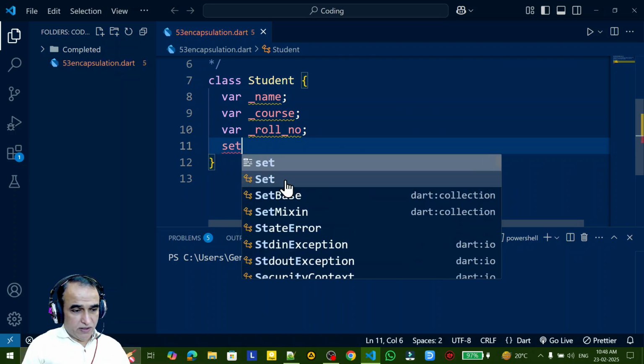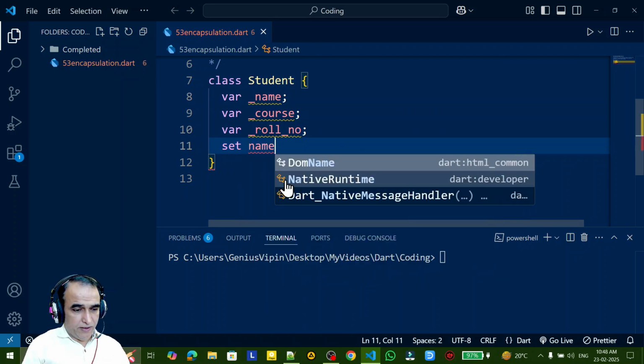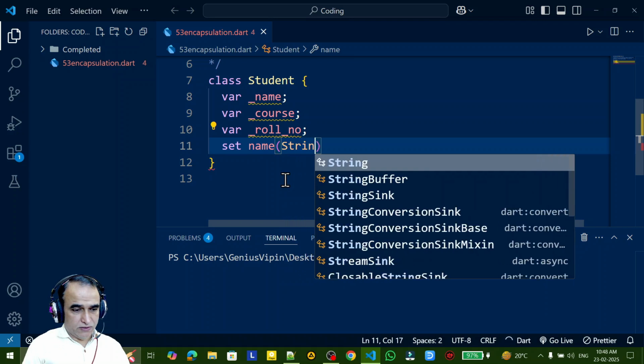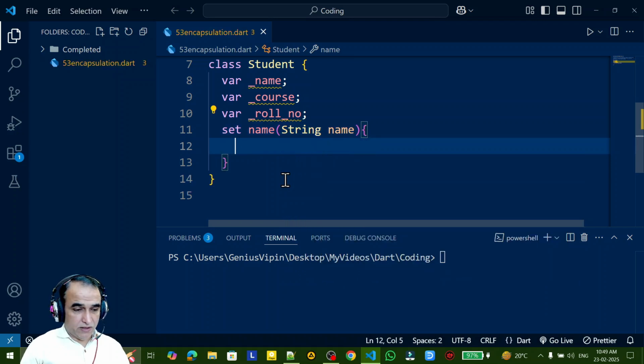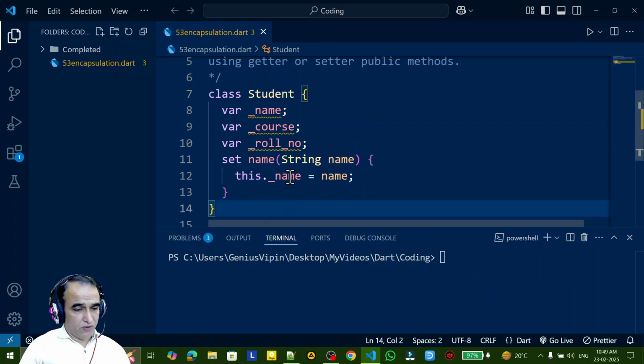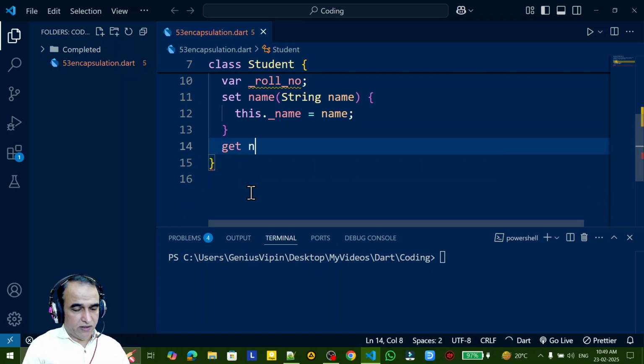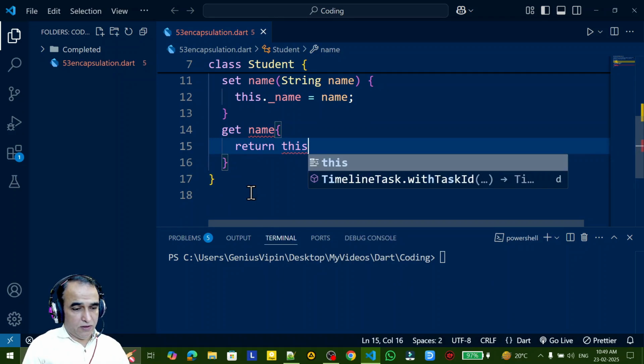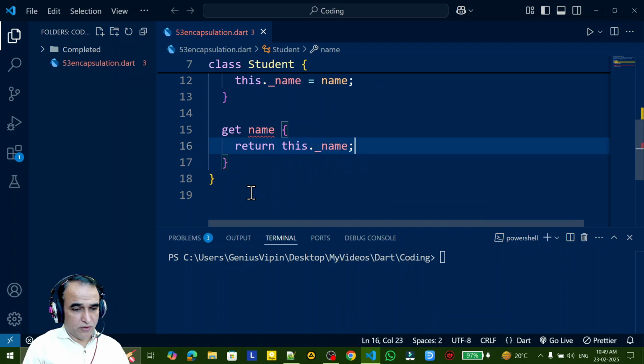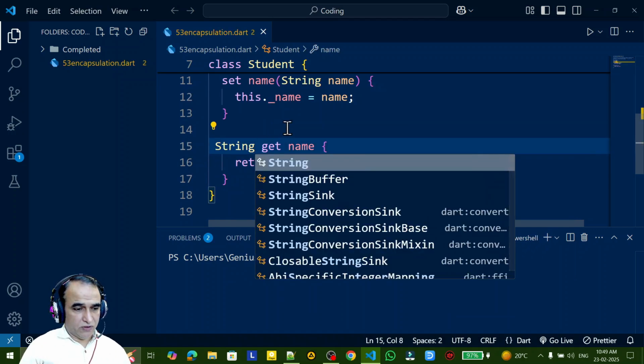Now I create set, I say name, and under this I say String name like this, and I say this dot underscore name equal to name like this. So we are setting this. Now for getter, I say get name, and I say return this dot underscore name, and here I put String for that. This is done.